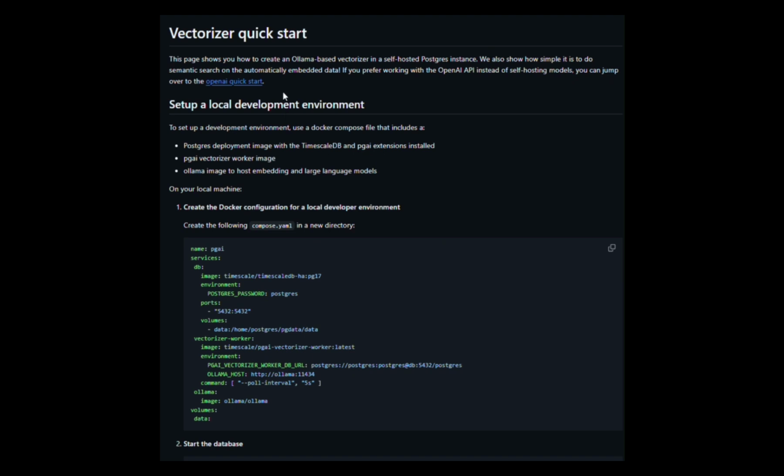So Ollama helps you run large language models, or small language models also, both embedding as well as generation models, on your own local system. You can download the app or run it through Docker, as this tutorial shows. You can also host a self-hosted Postgres instance.